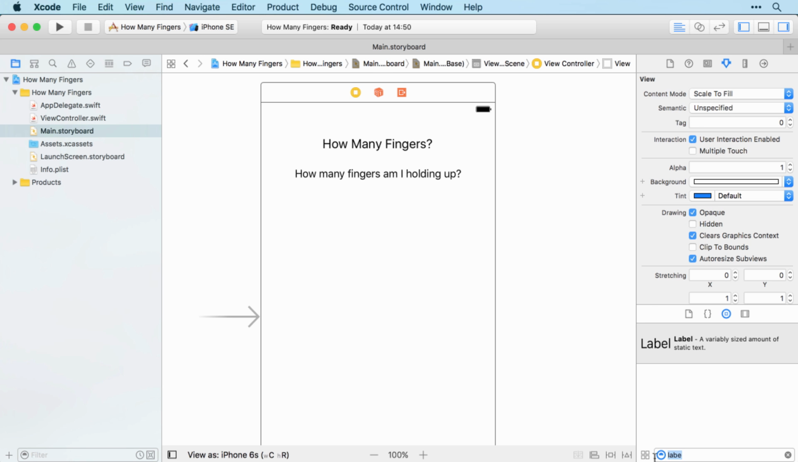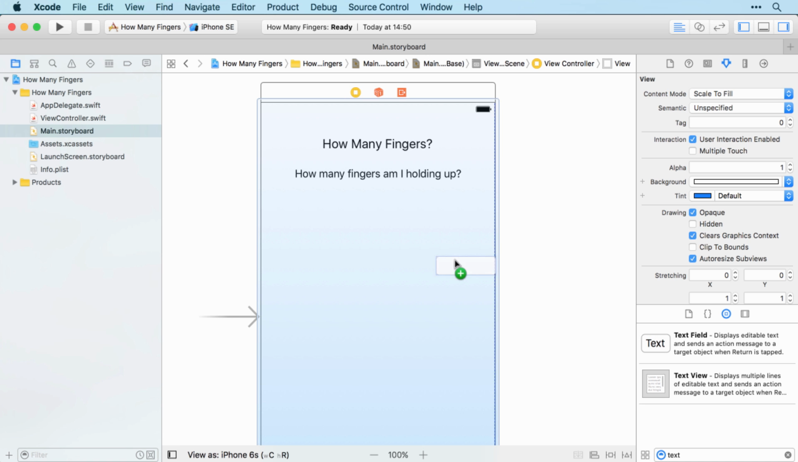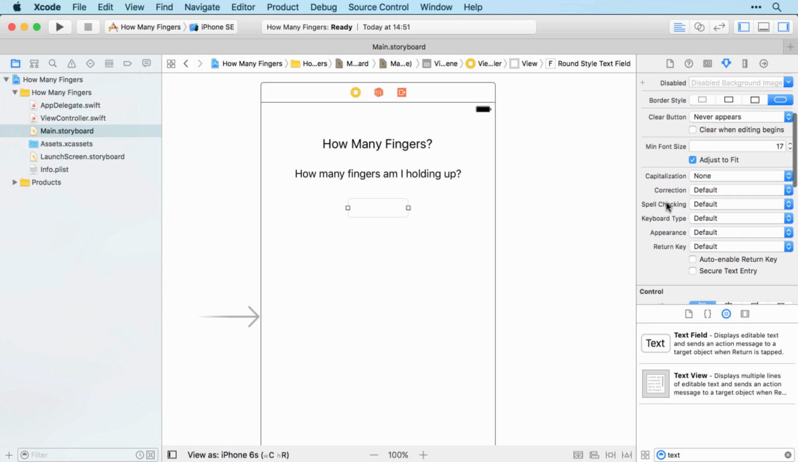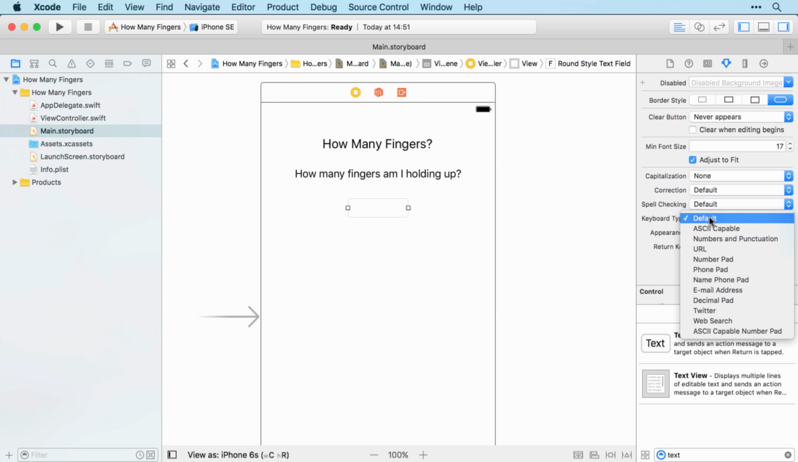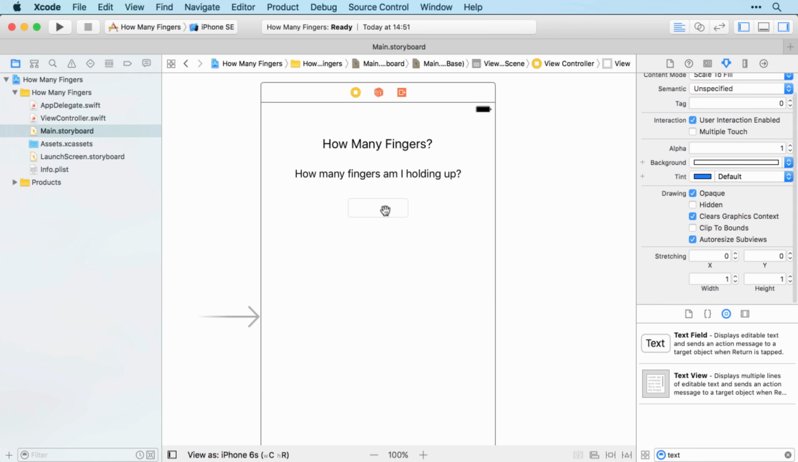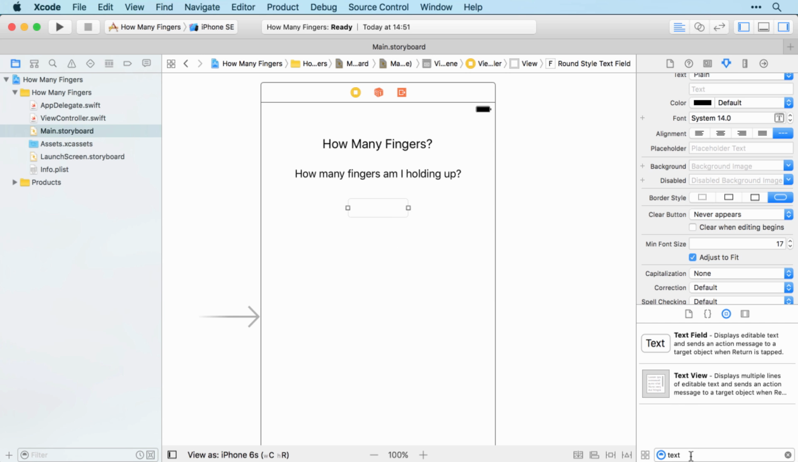Okay, next we'll need a text field to store the user's answers in. So I'll just drag that in and leave it exactly like that, except I will change the keyboard type to the number pad to make it easier for the user to enter a number directly in the box. Okay, nearly there.